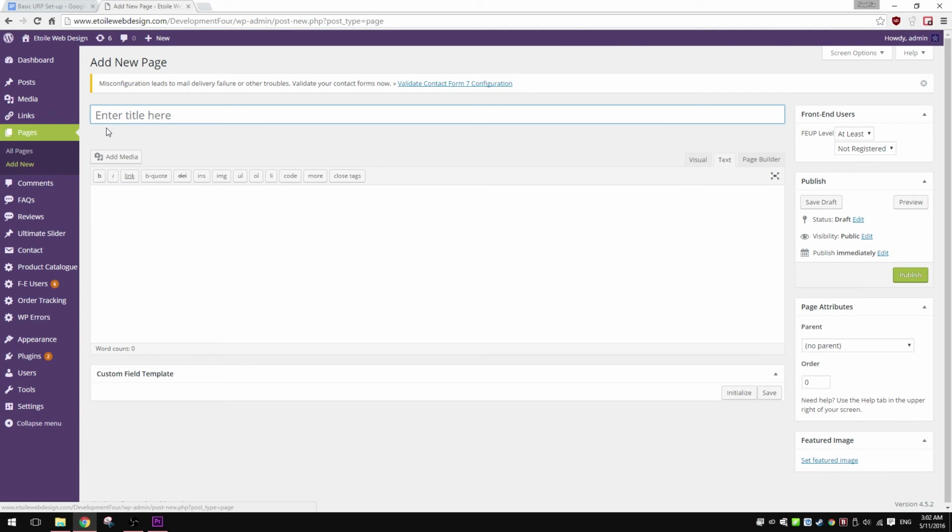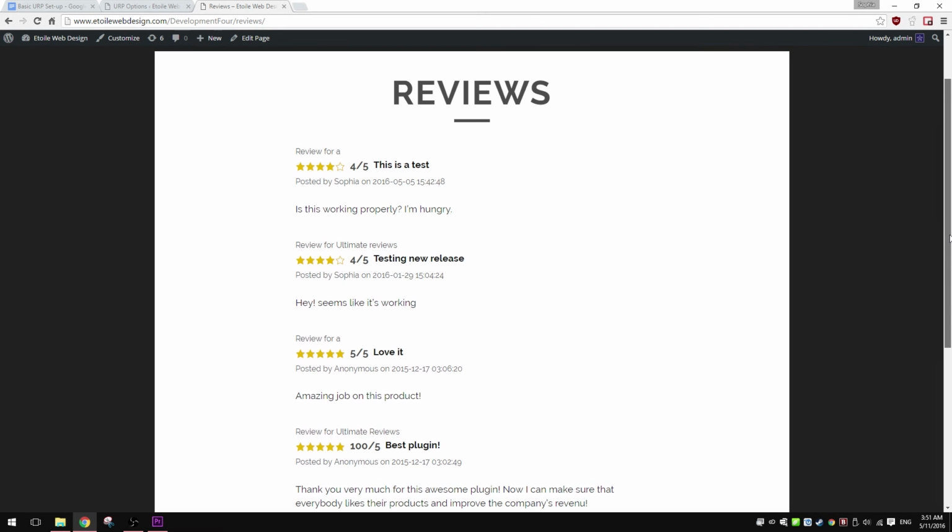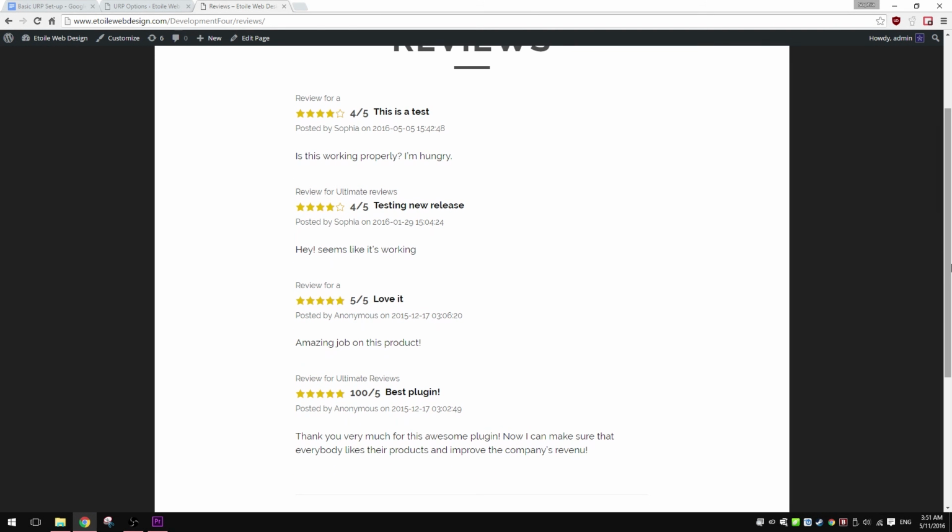You will simply need 2 shortcodes for this plugin. So let's create 2 pages. On your first page, which we called Reviews, the page will display all of your reviews. The shortcode to type in is Ultimate Reviews.